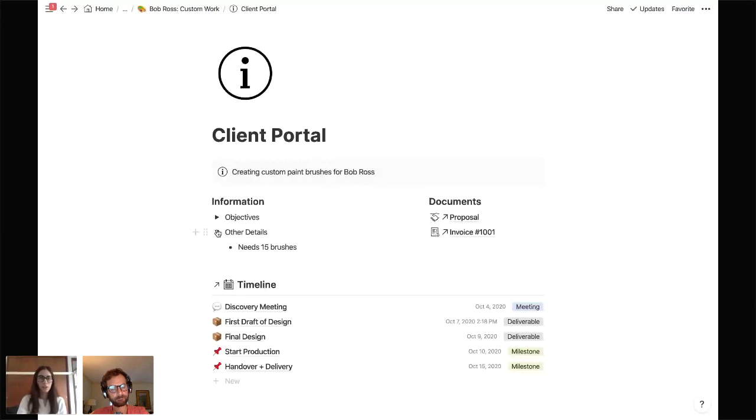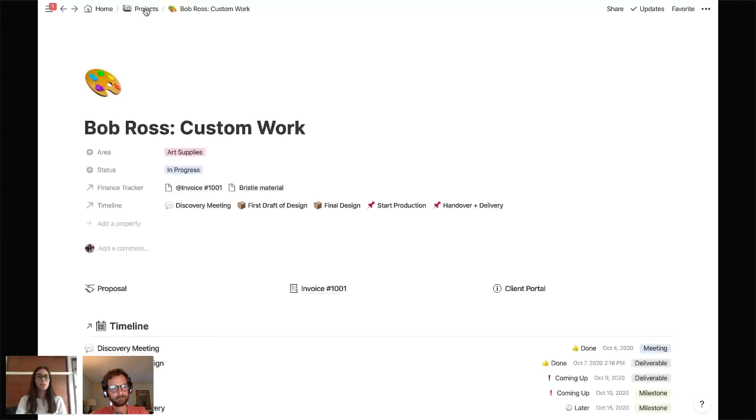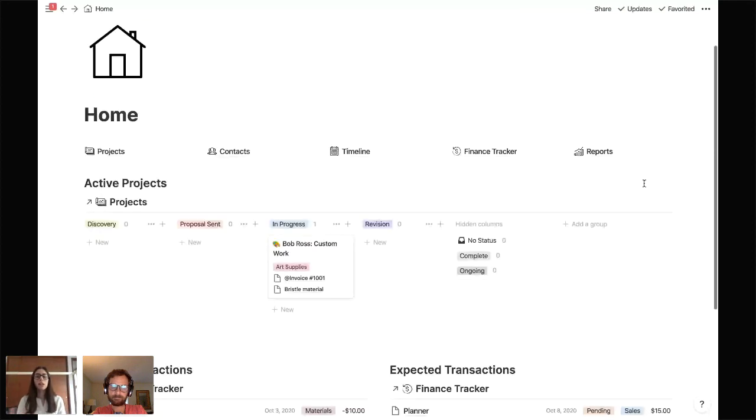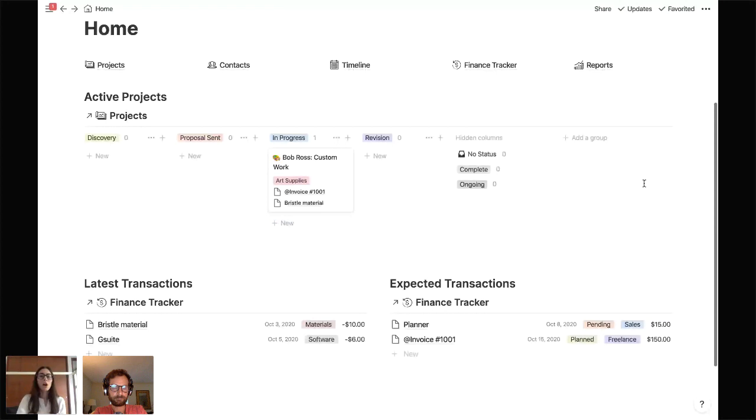And yeah, those would be the three main aspects. And those three are just integrated into a dashboard shown here as your main landing page. You can see all of your active projects in a kind of Kanban board so that it's easy to just drag. For example, if you're creating something for Bob Ross, and you've sent it over for him to review, you can drag that over to revision.